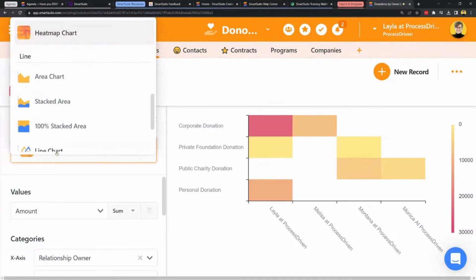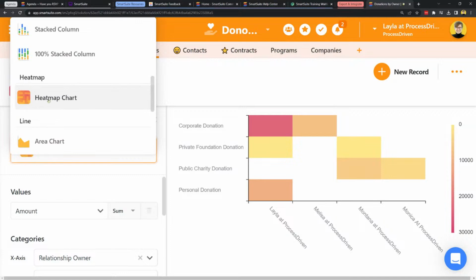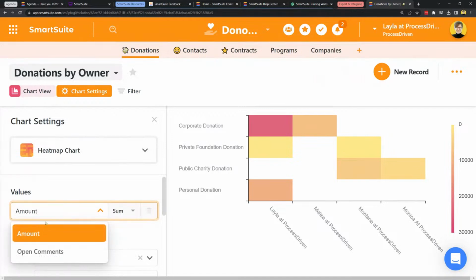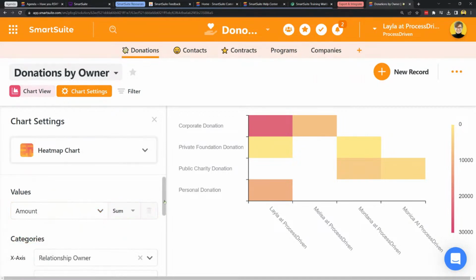Well, things like the heat map chart I'm showing you here are a perfect example of that. We cannot create this chart just by adding it to a dashboard, but we can add this chart as part of a chart view. And so that's what we're doing here. We have a heat map selected. We are color coding based on the amount, in this case, the amount of the donation.